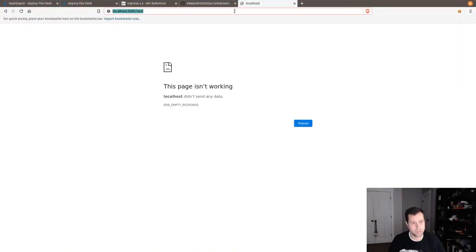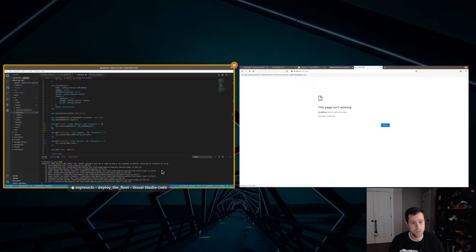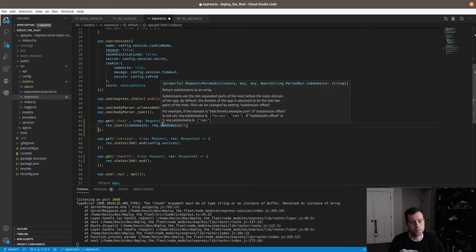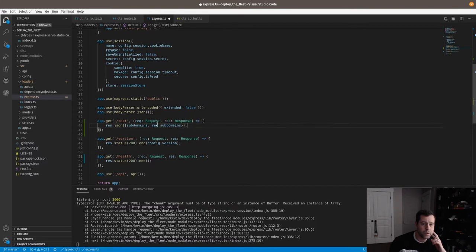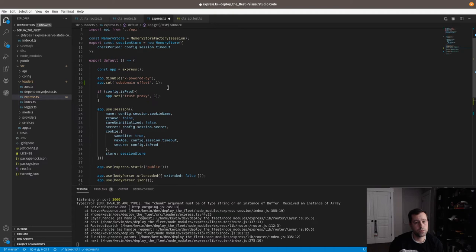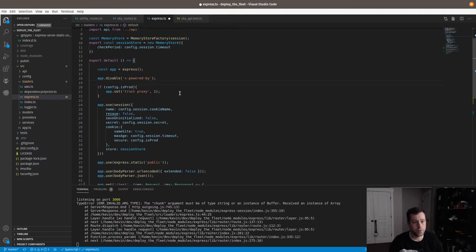Okay. Localhost 3000 test. Nope, still not liking it. The chunk argument must be of type string or an instance of Buffer. Did I change it in the wrong place? res.json. Reading that, if subdomain offset is 3, it's going to miss. Oh, I see. No, we don't want that to be 1 for sure, reading it that way. Yeah, okay. Let's get rid of that.